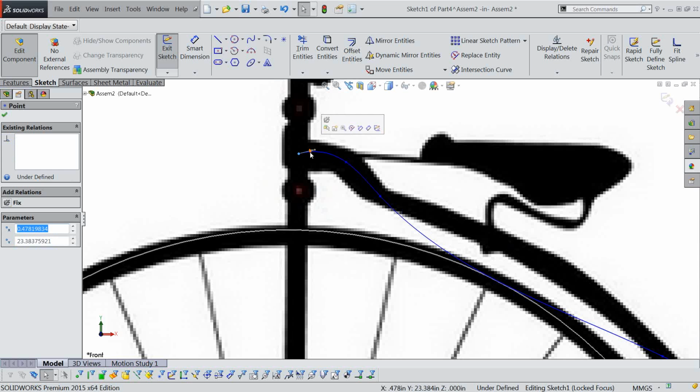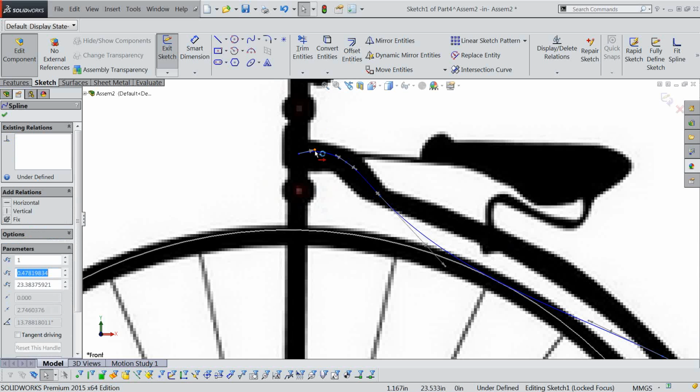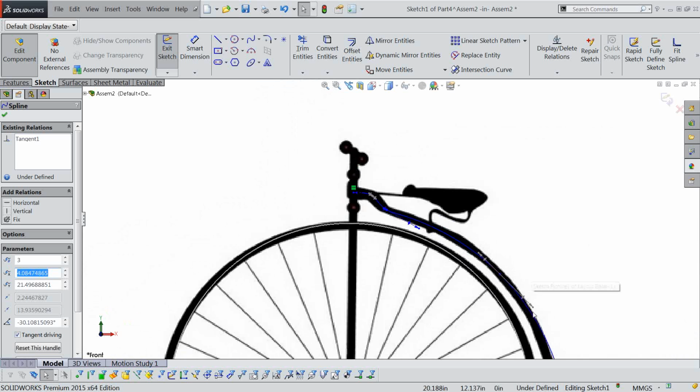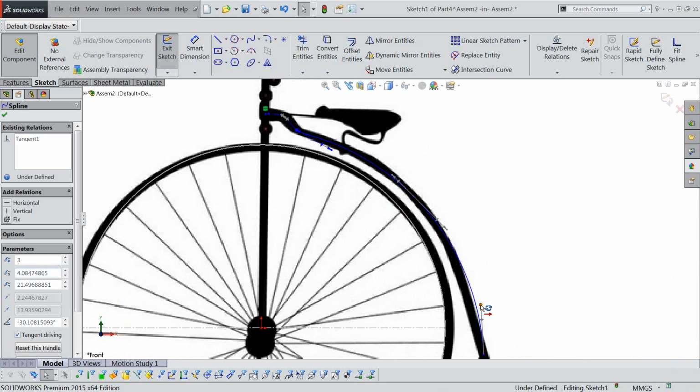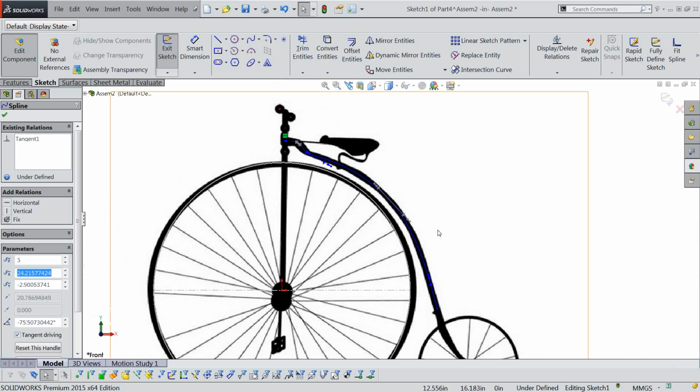So this time I'm going to go ahead and grab this handle here, make that vertical. Horizontal. And then I'm just going to grab this one. There we go. Get it pretty close in there. That actually looks really good.